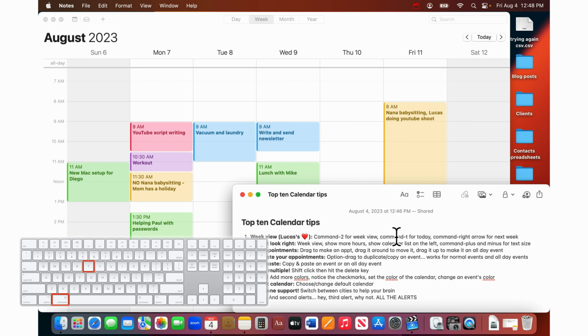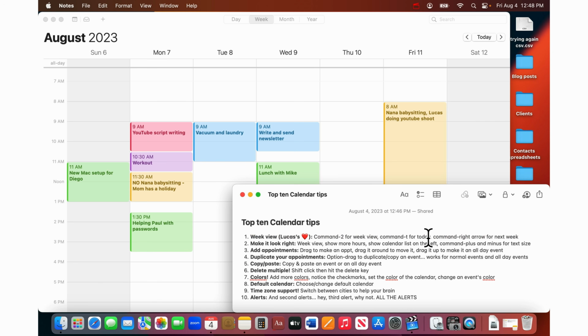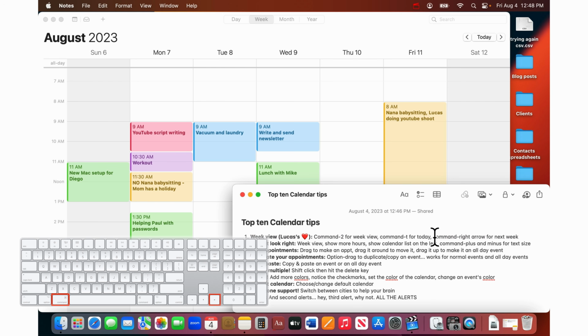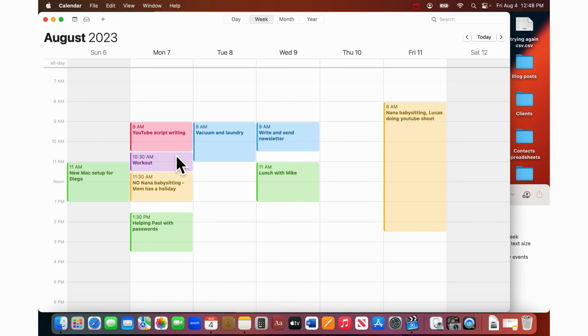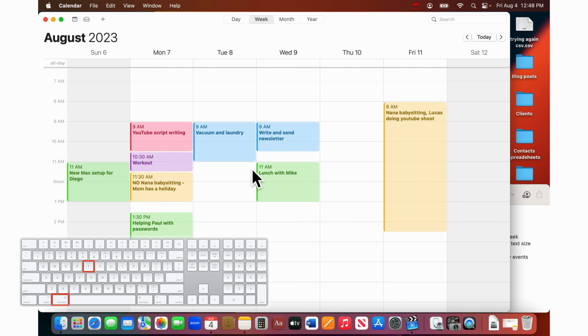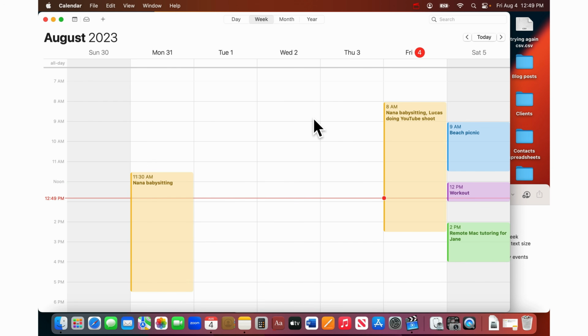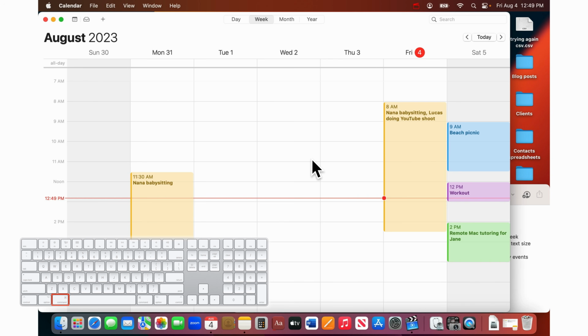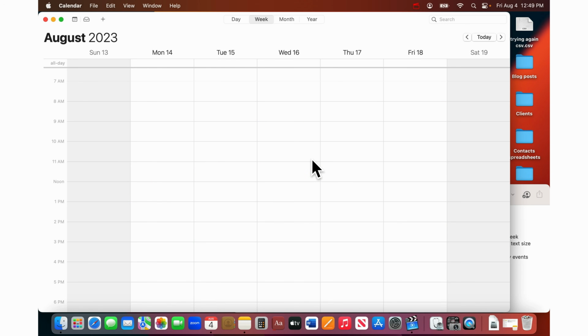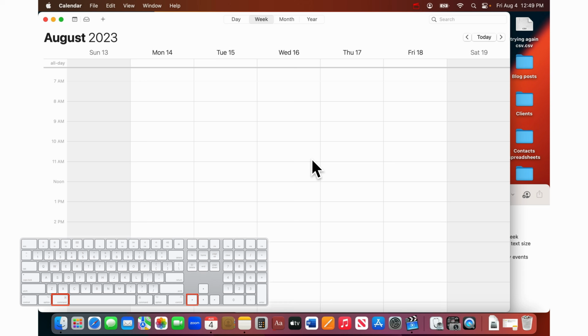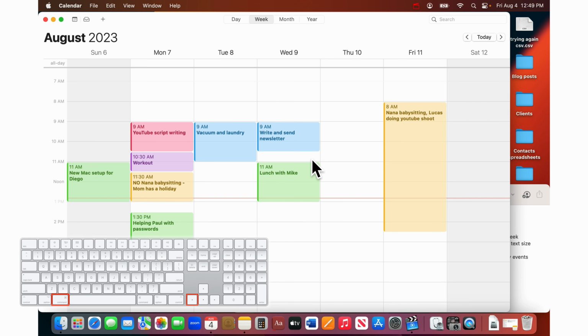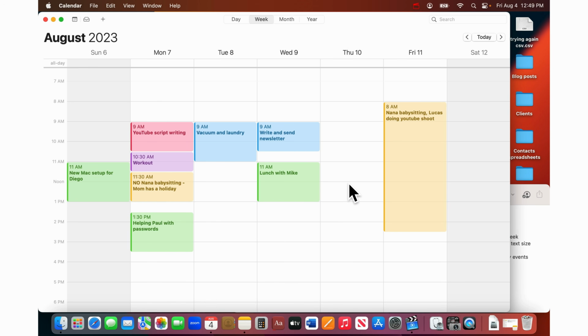And then Command T on the keyboard will jump you to today, and then Command right arrow and left arrow for next week and the week before. So in week view, if I press Command T on the keyboard, T for today, then it jumps to today, and if I hold Command and press the right arrow, it goes to next week, the week after, or if I press the left arrow, it goes to prior weeks. So those are keyboard commands that I probably do 100 times a day.